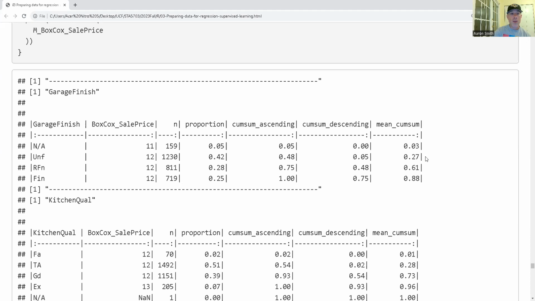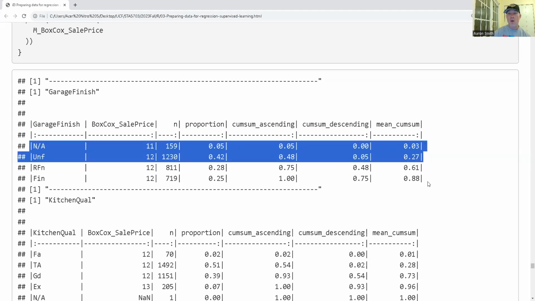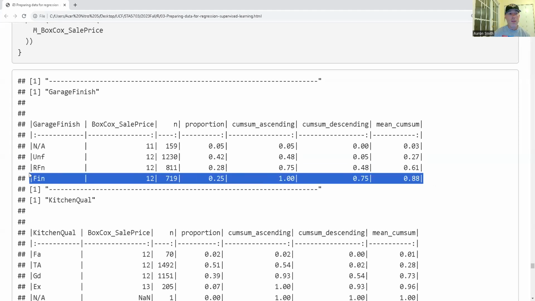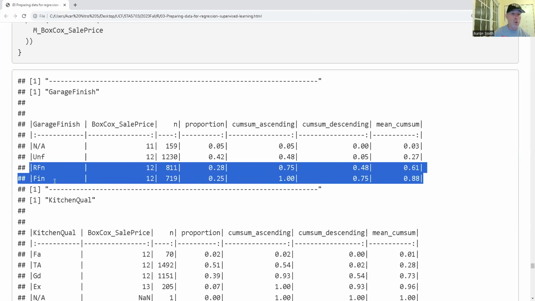My supervisor at work likes the 1/3, 2/3 cutoffs, by the way. And so here I can see that unfinished and NA are going to go into one group, and the 2 ones that are finished go into another one.